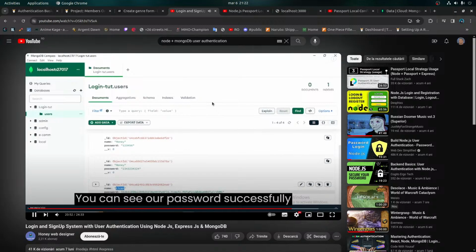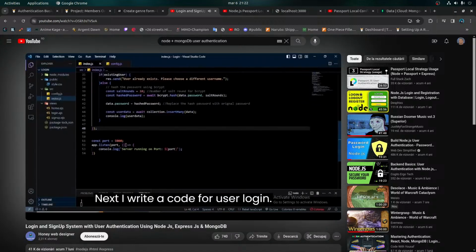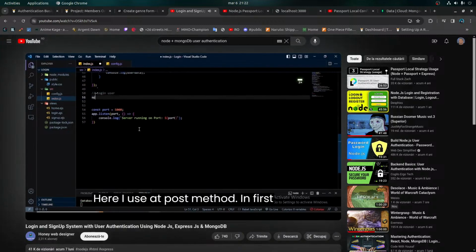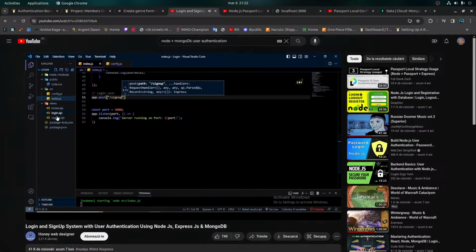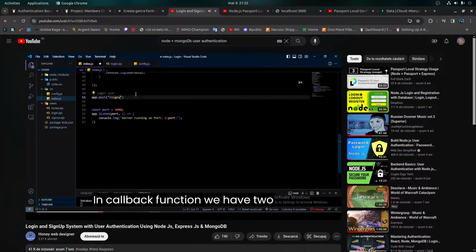You can see our password was successfully converted into hash format. Next, I write code for user login. Here, I use the app.post method. In the first parameter we define the route and in the second we use a callback function. In the callback function we have 2 parameters, request and response. You can give any name to them.